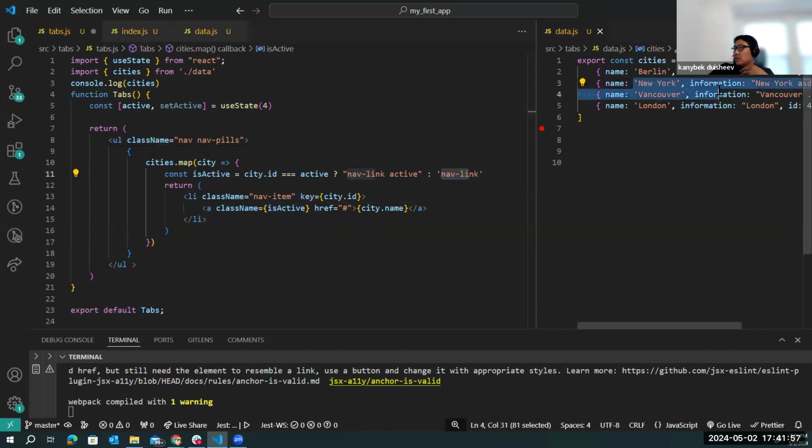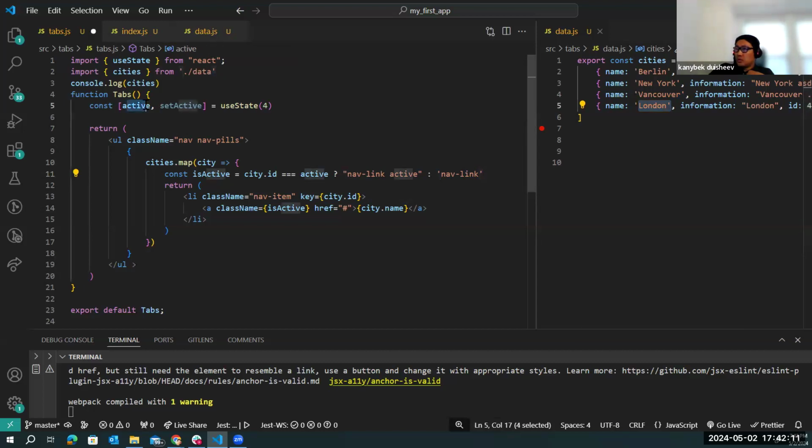And then it picks up New York object. Do you have ID 4? It says no, so you will get just navlink. It picks up Vancouver. Do you have ID 4? No, you just get navlink. And then when it picks up London, it says, hey, I do have ID 4, which is equal to active as well. So you're going to get navlink active.